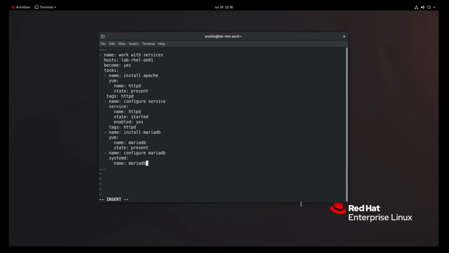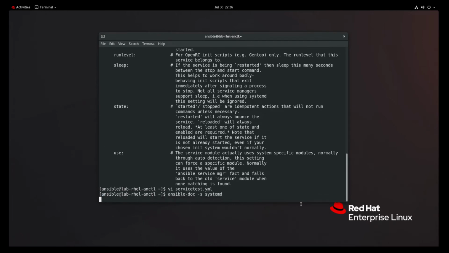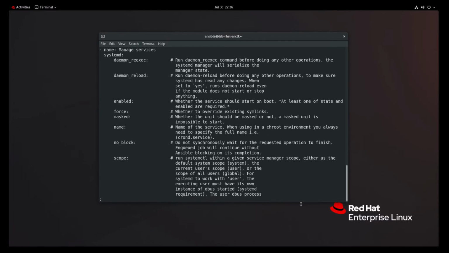And I know there's a note that talks about if you're in a chrooted environment, you have to say the actual .service. We'll say state is started. And now I need to consult the doc, because usually I use the service module rather than the systemd module. Okay, so there is an enabled option for that.